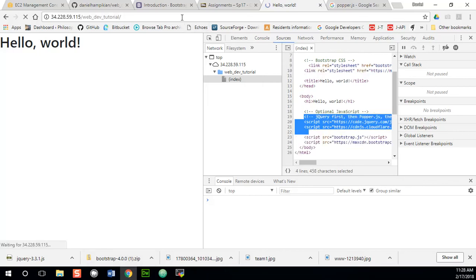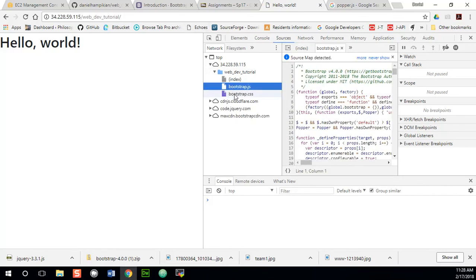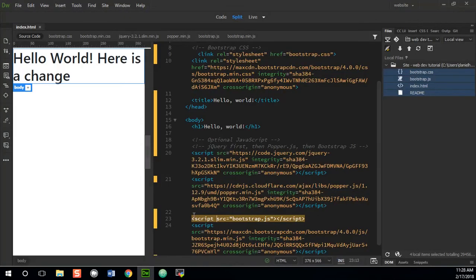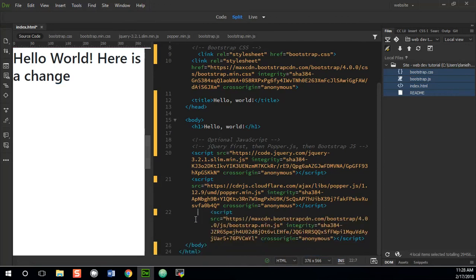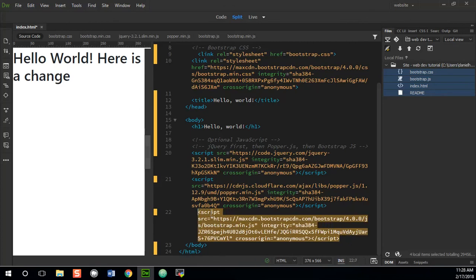That is an important thing to know. Okay, so now we have the Bootstrap CSS and JS right here, as well as links to them there. So I am going to get rid of these local copies because I don't need them.